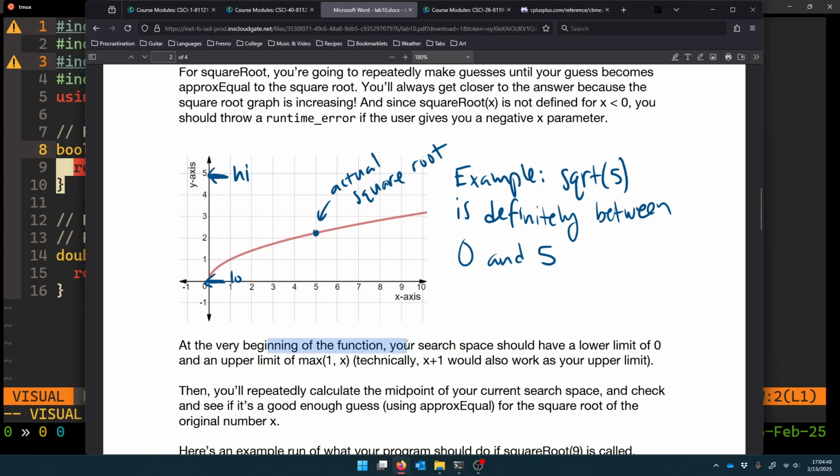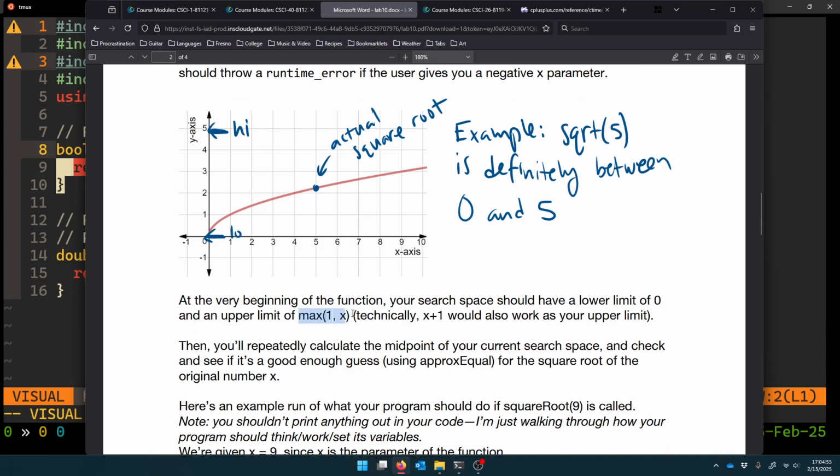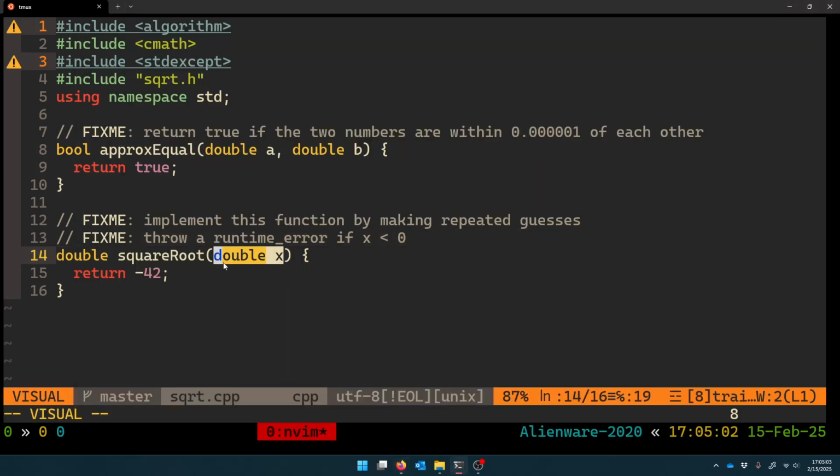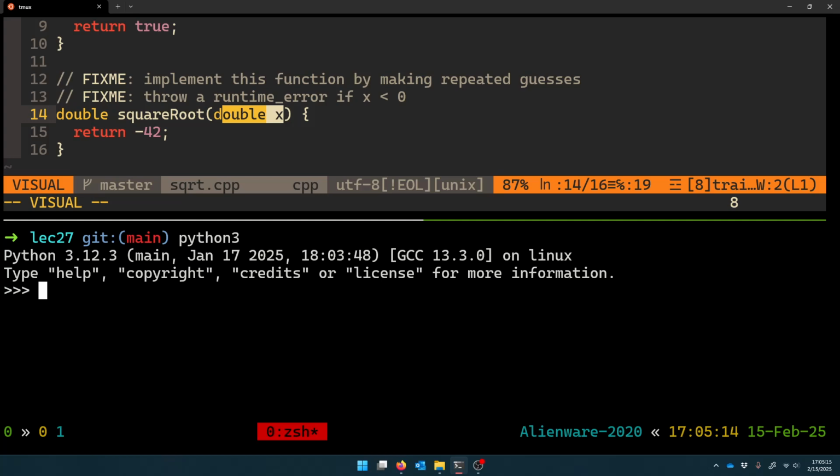At the very beginning, you start out your search space and make it so that it always contains the actual square root somewhere. Your search space should always have a lower limit of 0. You can't have a smaller than 0 square root. And your upper limit, just make sure it contains the square root. A good way to do it would be to make it the max of 1 and the number, or even x plus 1 would work as well. Because if you're asked to take the square root of a number that was smaller than 1, like 0.25 or something, the square root is bigger, isn't it? Do you remember that?